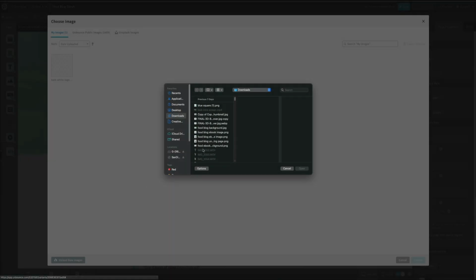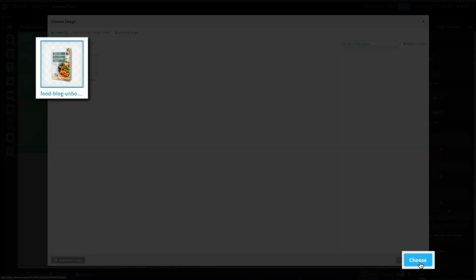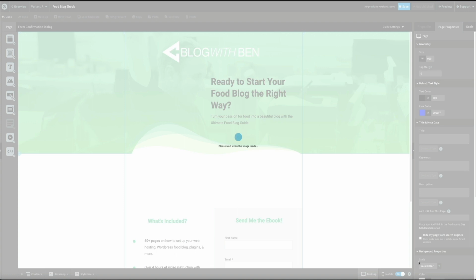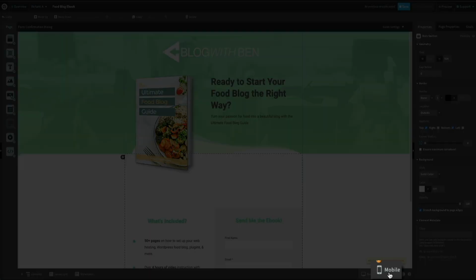and find the image that I want to use on my computer. And there we go. Then make sure it's selected and click the Choose button. And check that out. How easy was that? Looks great. Then let's update the mobile view. So once again, click Mobile.